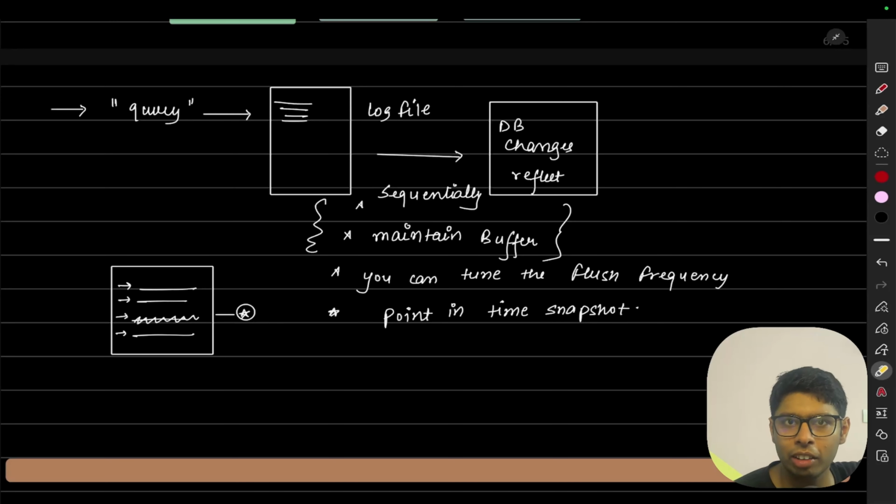We also maintain one buffer in our log file configuration. Either you can make a synchronous write: whenever there is a query, it is written in the log file and at the same time we update the DB. Secondly, whenever there is data in our log file, we can run a cron job at some very small interval, let's say 0.0001 milliseconds, and it updates the data in our databases. Either of these you can do; you can tune the flush frequency. That's what I mean by this particular point.